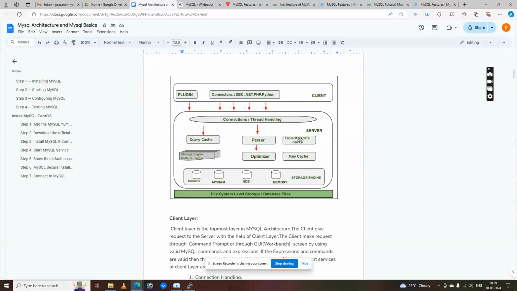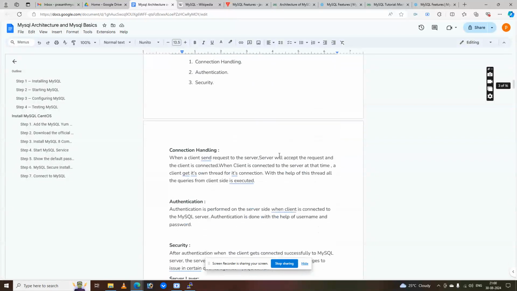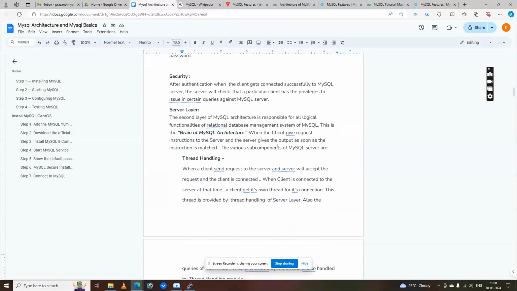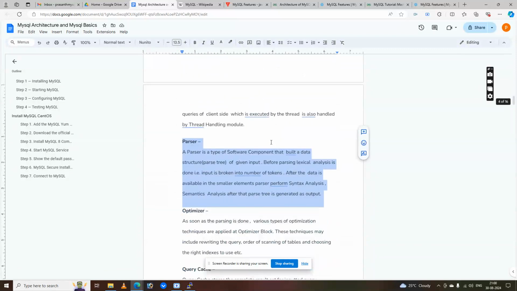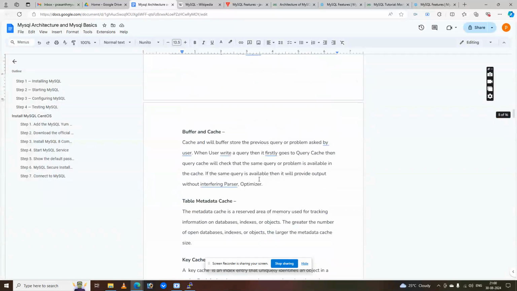These two components: the table metadata cache will contain the structure of all tables, and the key cache will contain the secondary index details. Yeah, I hope this is a detailed explanation.